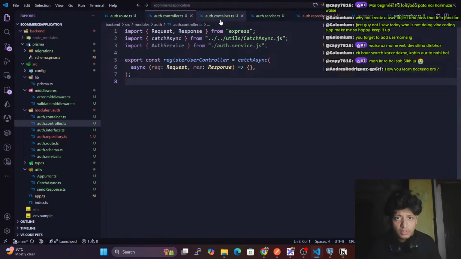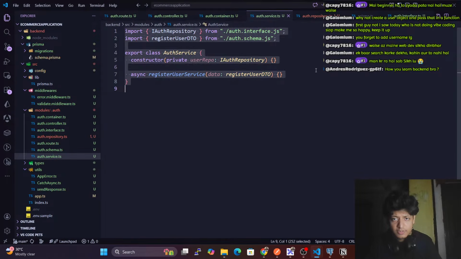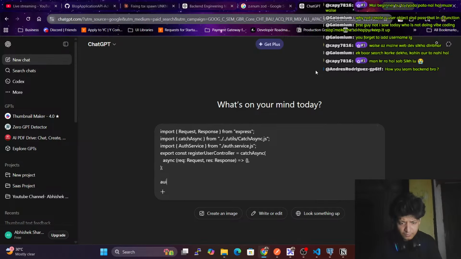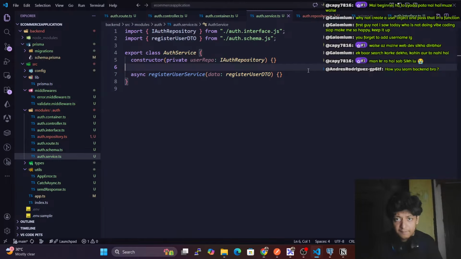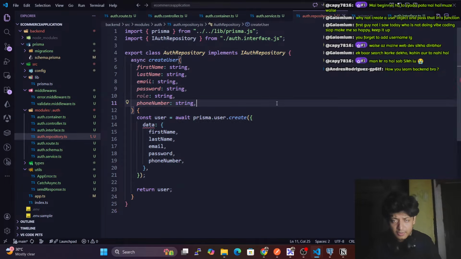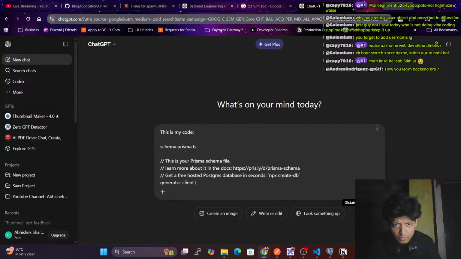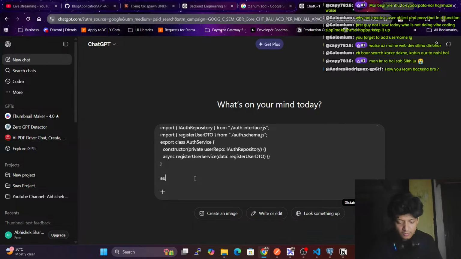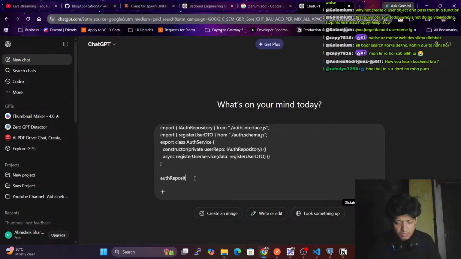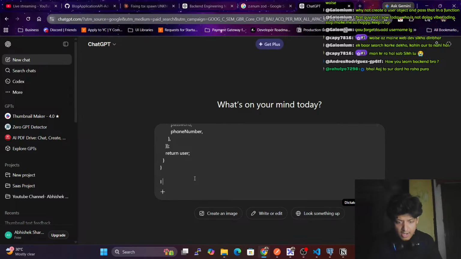So this is my auth controller. Then this is my auth container, not required. Auth service. And this is my auth service.ts. Okay. And my auth repository. Did I give auth repository? Hold on. No. So this is my auth repository.ts. I am getting this error.